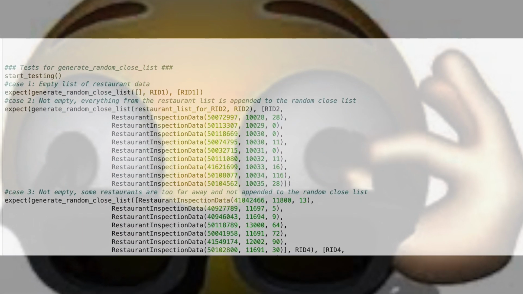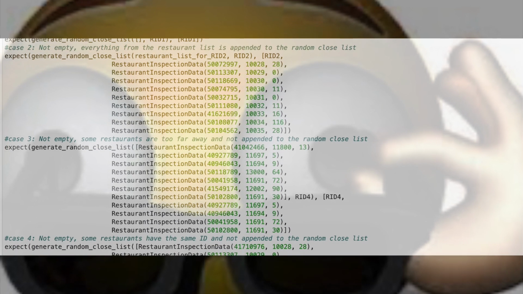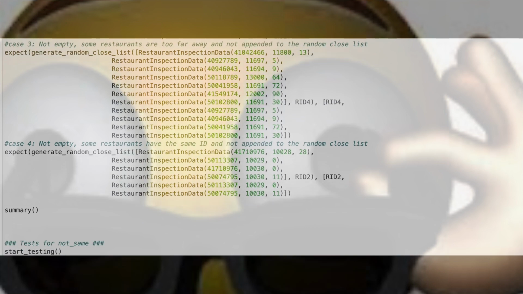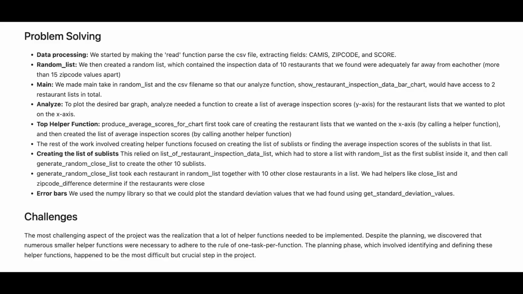Creating the list of sublists is a bit more complicated, so this relied on the function list of restaurant inspection data list, which we had store a list with random list as the first sublist inside it, and then we had it call generate random close list to create the other 10 sublists. Generate random close list took each restaurant in random list together with 10 other close restaurants and put it all together in a list. And so we had helpers like close list and zip code difference determine if the restaurants were close. And then finally we had error bars implemented to solve our problem, and we used the NumPy library so that we could plot the standard deviation values that we had found using the get standard deviation values function.